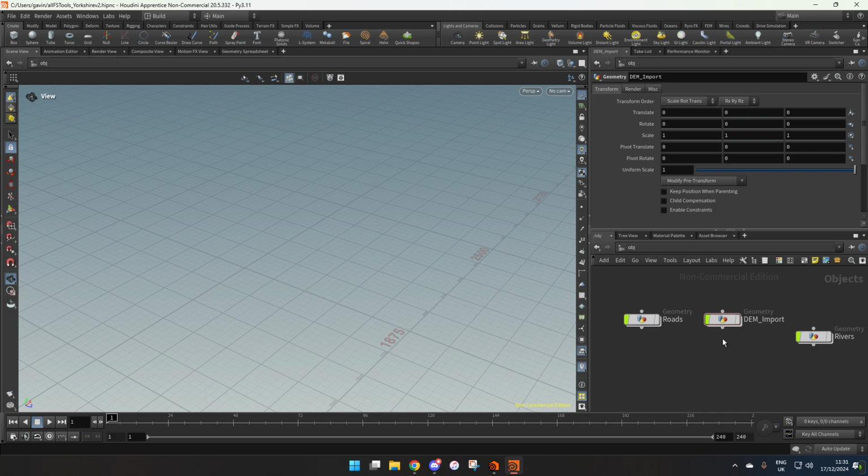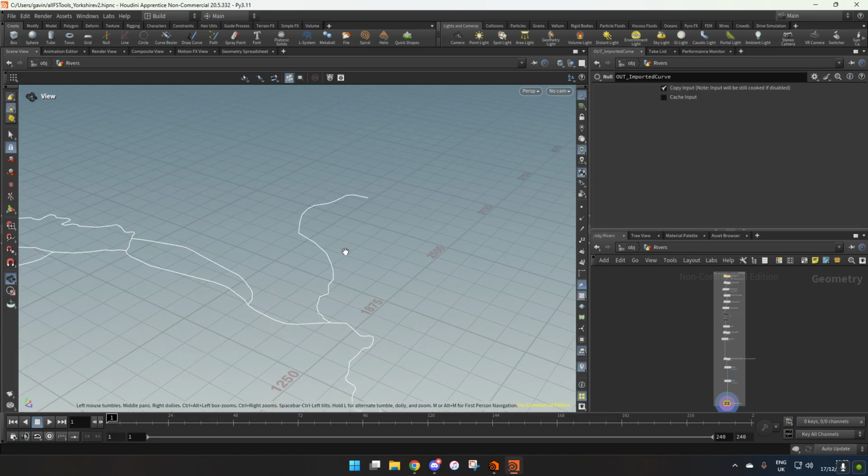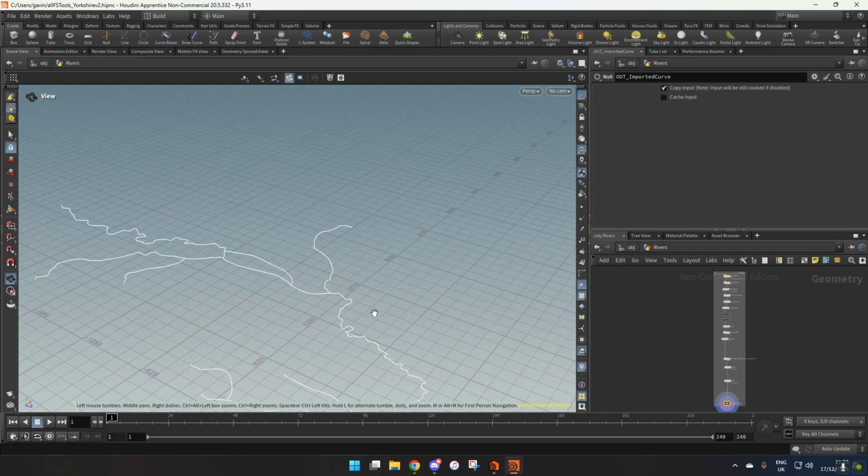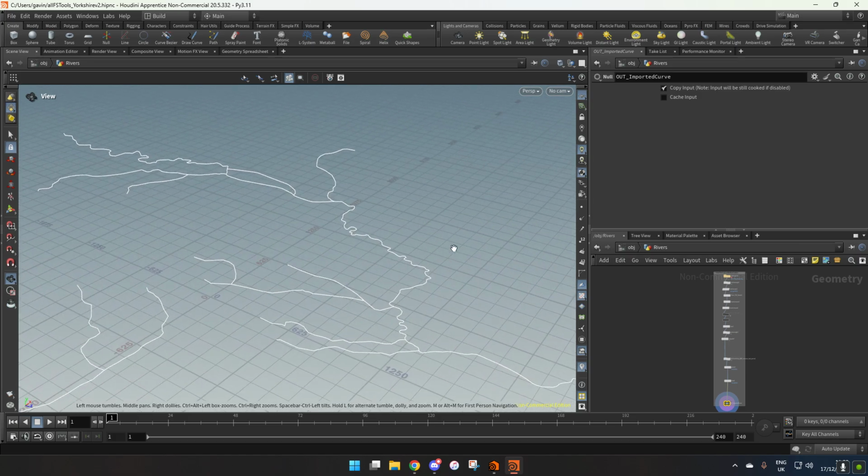So at the minute it's structured mostly in the roads geometry object here. DEM import is a straightforward import of the DEM TIFF file. Rivers I'll quickly jump into because that does have some processing in it that's useful to talk through.